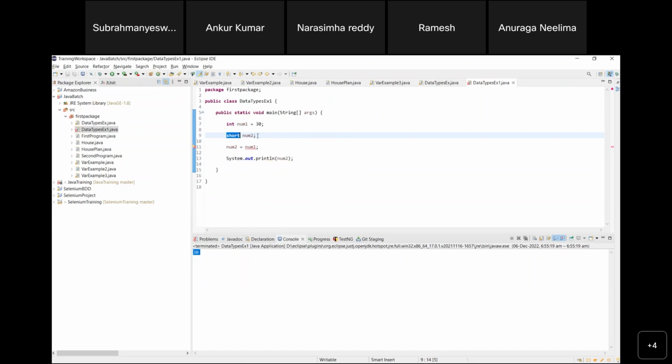For assigning one data type variable to another data type variable, we have to use casting. So what is casting? Casting means first we have to convert this data type to this data type, then we can assign this value to this value. So how do we convert? Basically, for converting we have to use brackets and then use short. So this is nothing but casting. Here we are assigning an integer data type variable value to a short data type variable value. Can we do it directly? No, we cannot do it directly.